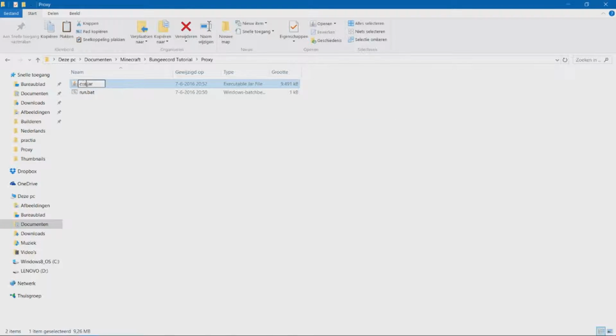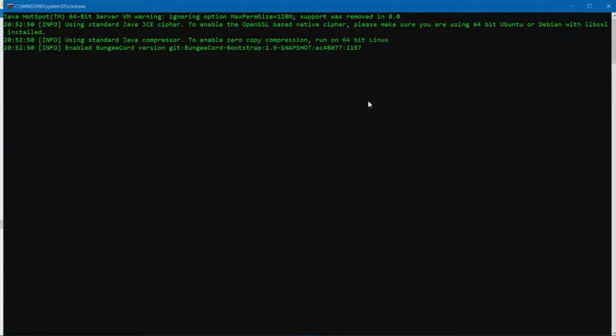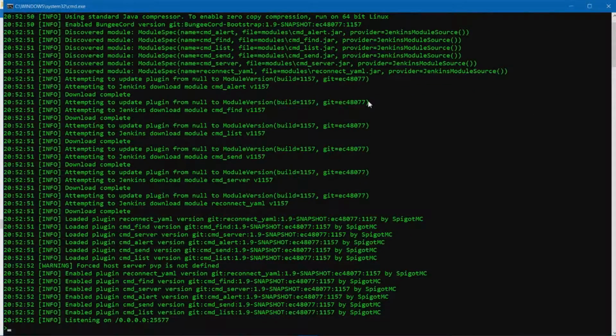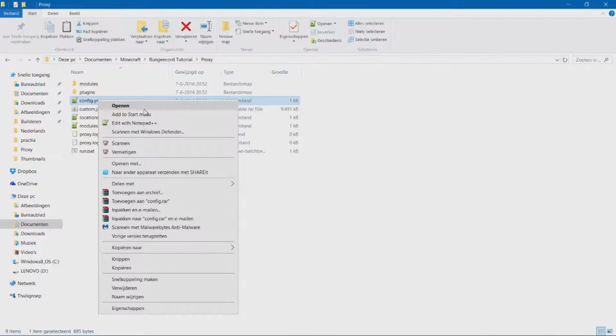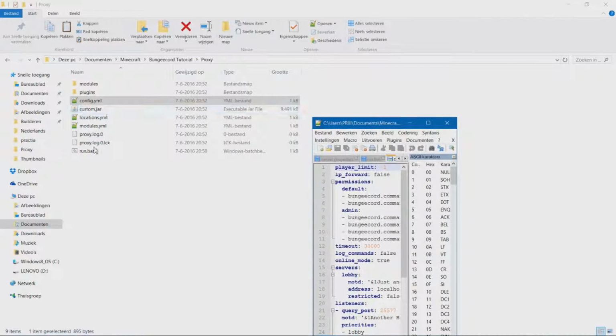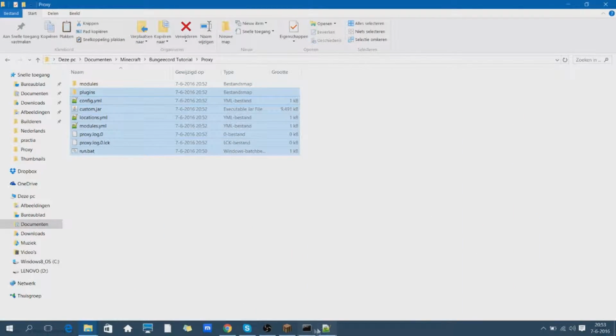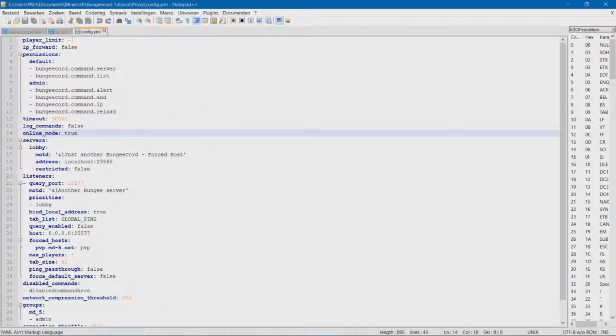I said change that to custom. Sorry if I go a bit quick here, but that's just because I need to do a lot of things. So you can see the port down here, so I'll just drag this across. And if you go to your config file, which is located just where the server files are, you can see you have a lot of things in here.